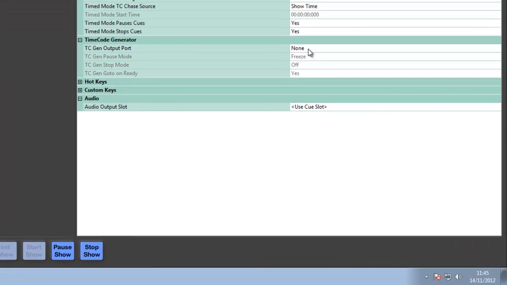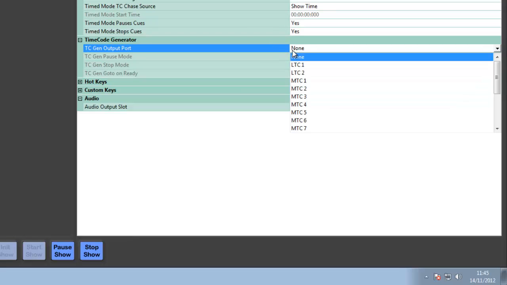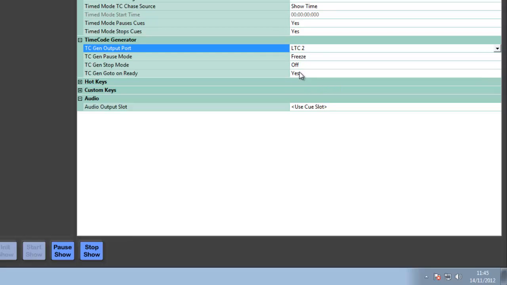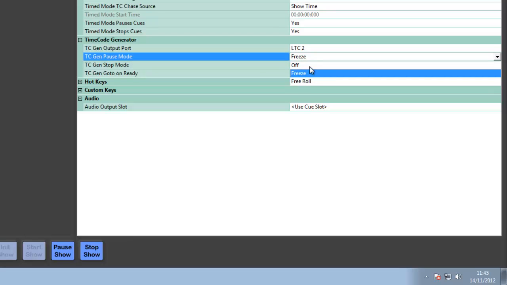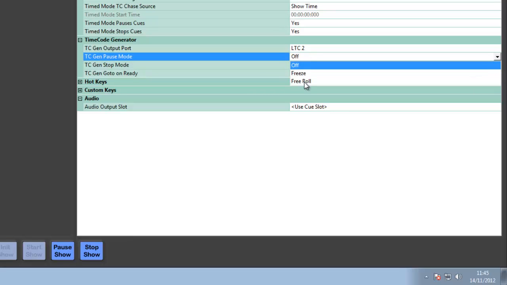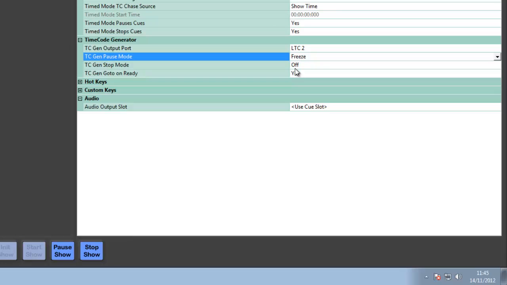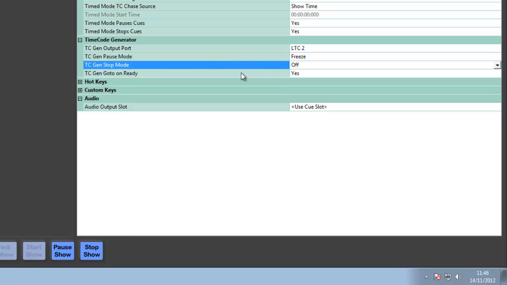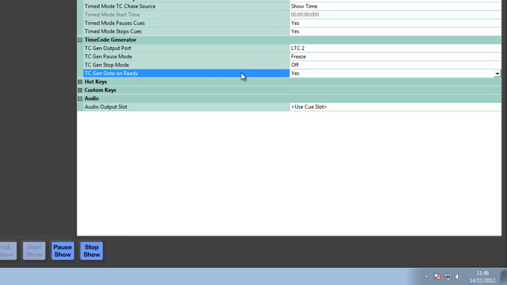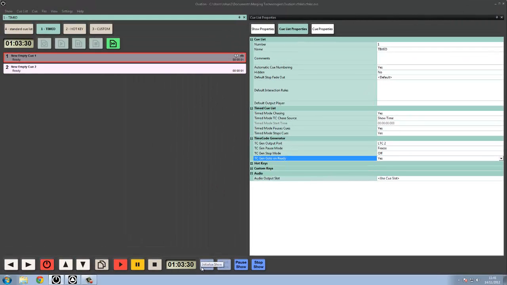This also allows me, with a timed queue list, to set a timecode generation output. So just like in the show properties where I can generate a generic timecode for the show, I can also generate a separate timecode based on the timed queue list itself, which allows me then to send freeze code, turn off the timecode, or free roll the timecode when I pause. And again, the same for stop modes and go tos when I'm on ready. So on ready, this means the initialize show mode that we can click down at the bottom here.